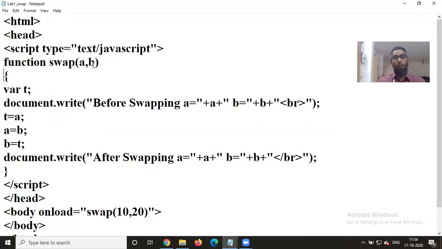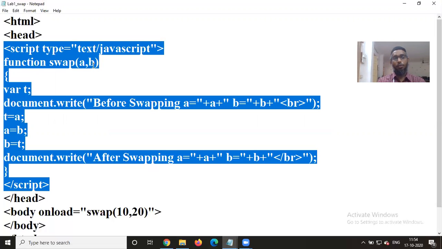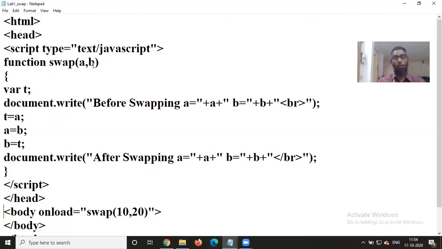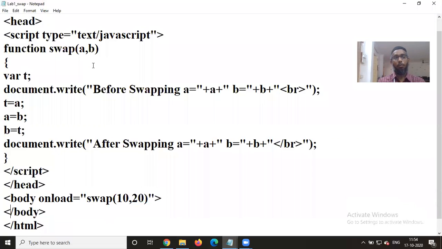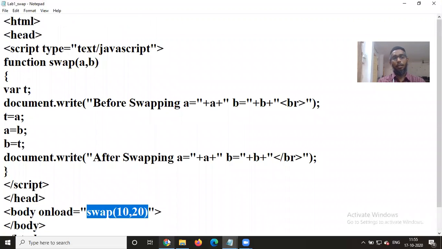Once the function ends, you're going to close the script tag also. Then the head tag is also closed. Then you're going to the body section. In the body section, you're simply saying that on load, when you're loading the page, you are asking the control to call this function swap with 10 and 20. Now this is a function call: the name of the function and the two parameters which you are passing. When you pass that, this function is invoked, it is evaluated, and the respective content is displayed on the screen. So now let me execute this program here.